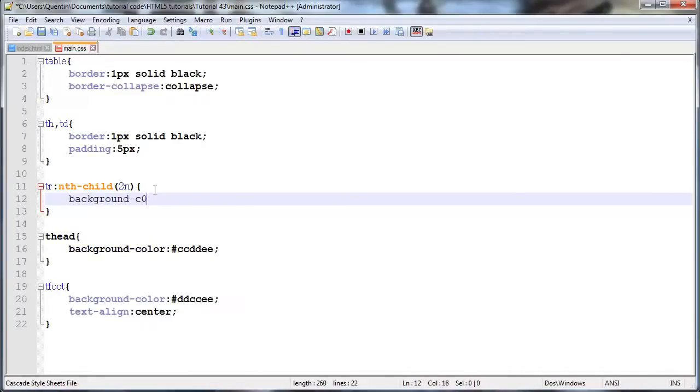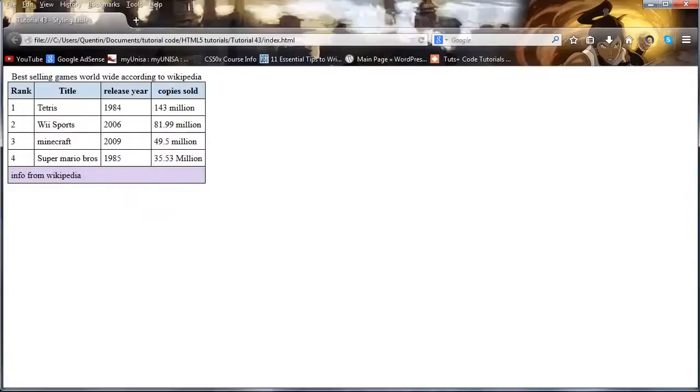So background color, and I'm going to give that a background color of A0, and that is going to be a sort of gray color. So when we save this now and come back to Firefox and click refresh, you can see that every second row in our table has turned gray. Our footer is kind of like this pink color, and our header is that blue color. And we also centered the text in our footer table cell. Okay, so that is how you would style a table using CSS.